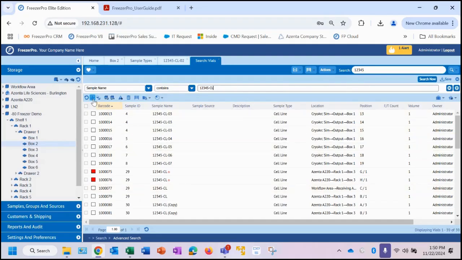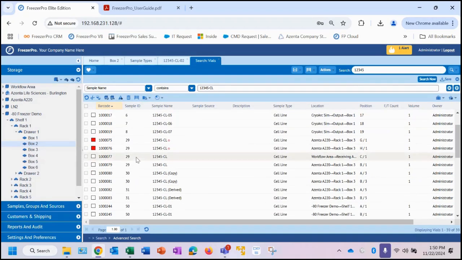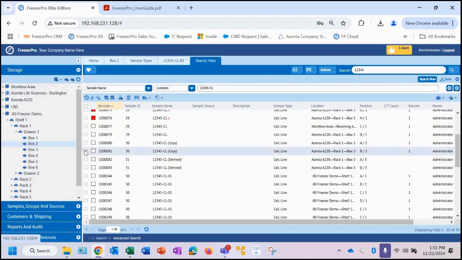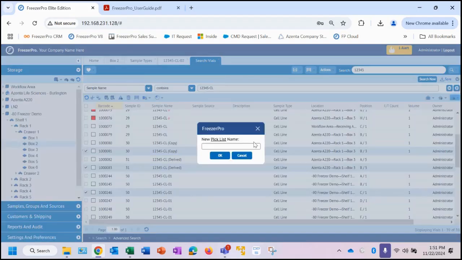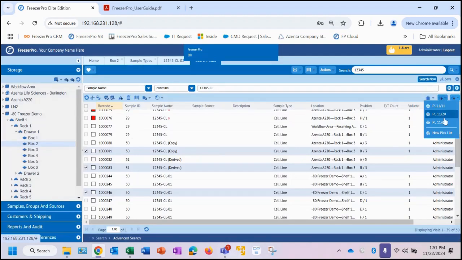And with regards to any of these vials, I could also check off the vials that, for example, I want to pull for a project or study or to run an experiment on. And then I could use this little basket icon to generate a pick list, of which I could perform multiple searches, continuing to add samples and vials to my pick list. And then when I'm ready to use that pick list or maybe go retrieve those samples, I have the ability to go into my samples, groups, and sources menu and double click on my pick list.